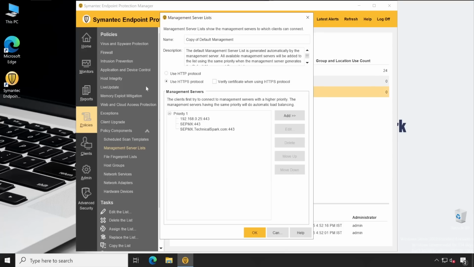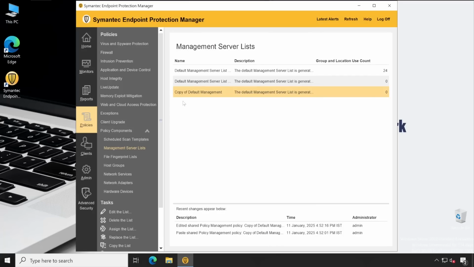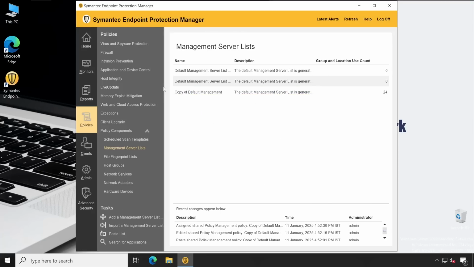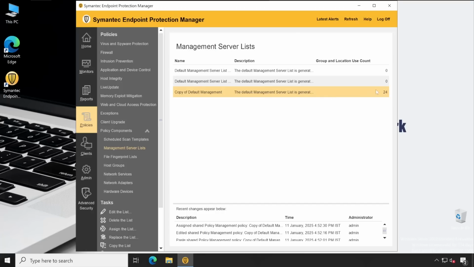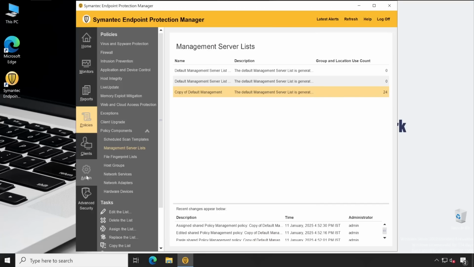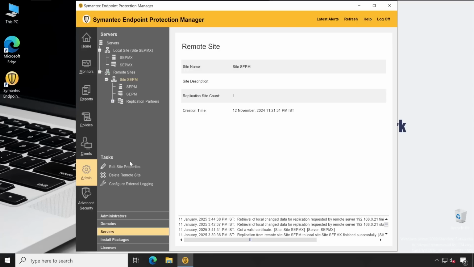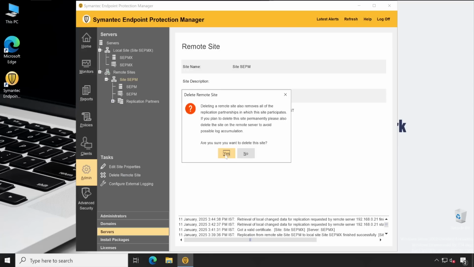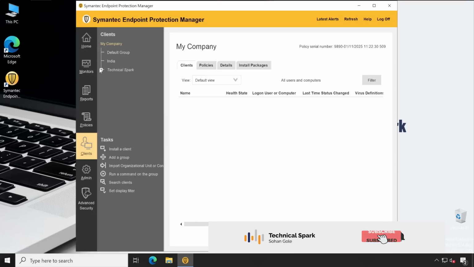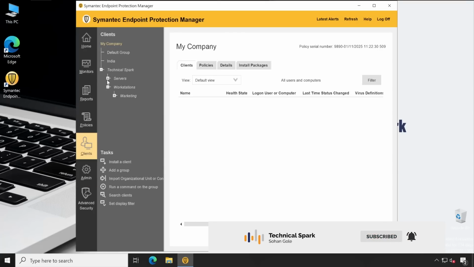So now this particular setting only contains the information of the SEPM X server, and this particular policy we have to apply to all the systems which are available here. So I'll just select my company, assign, okay. So the policy has been implemented, as you can see, copy of default management. Once this is done, let's go to Admin, Servers, and now we'll try to delete this remote site. Click on Yes, and it got deleted. So now both servers will work as standalone servers. Whatever the existing configuration was, that still exists.